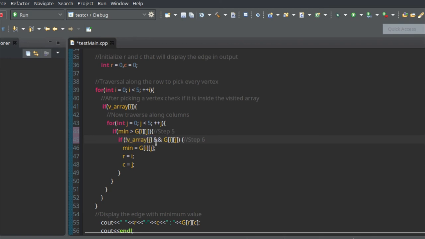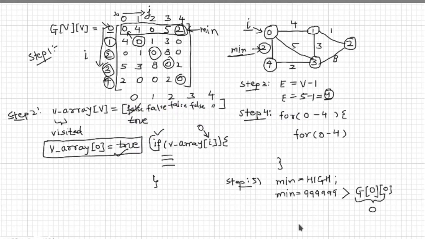What is the value of v array j at this iteration? At this iteration, the value of j is equal to 0. So what is the value of v array 0? It is true. Since this is true and this is false, it will not run, because initially it was 0. So this will give me false and this will give me true. So true and false, and 'and' is the operator between these two.